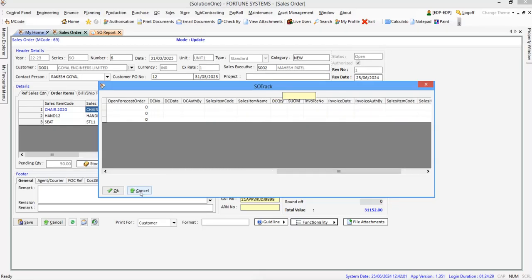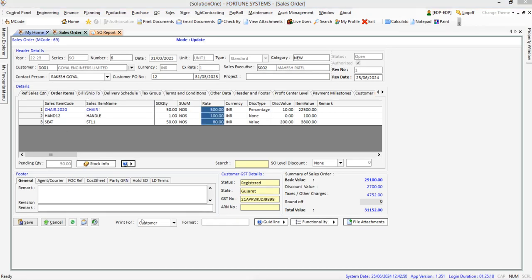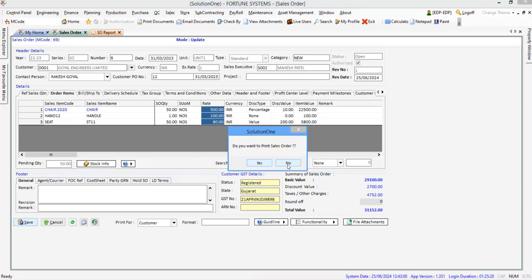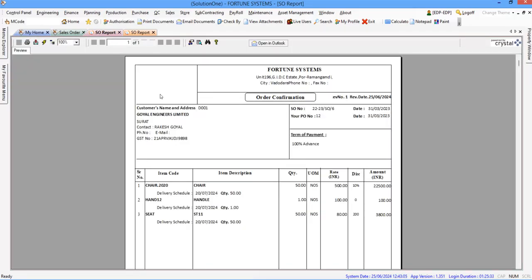Okay, so in this way you can book a sales order. So click on save. Once you save, the system will again ask you to authorize the sales order. And do you want to print? Then a revised print will be generated by the system.